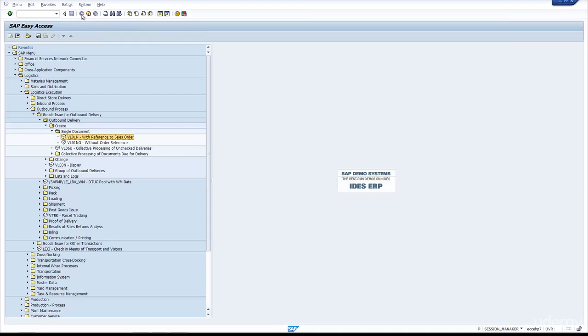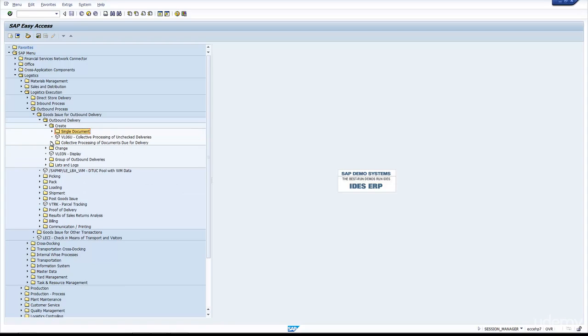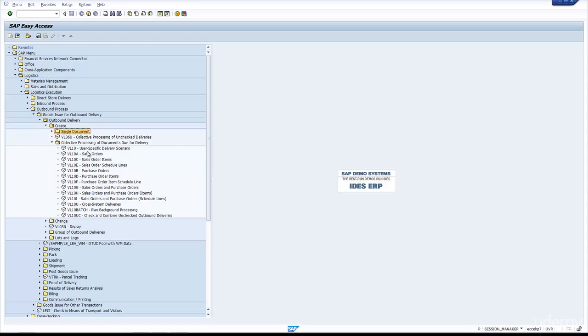So now let's have a look at the VL10 transaction. If I go back out, still under the create menu, we have the collective processing, and as you can see here, you see all of the VL10 transactions, VL10A, B, C, D, E, and each one will process a different type of document. So let's have a look at the sales order, VL10A.